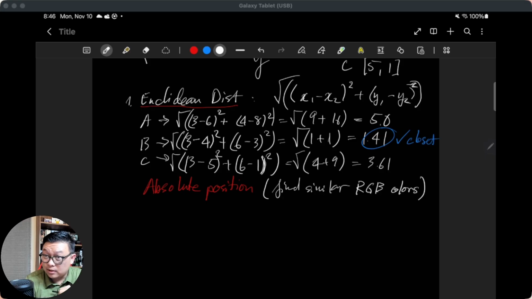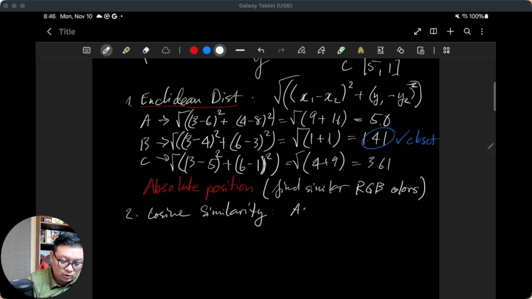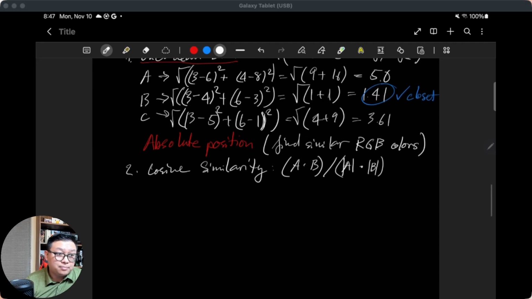And then the second one that we're gonna do is the cosine similarity. This is where you look at similar things. So how does it look? It's actually A dot B divided by the absolute of A multiplied by the absolute of B. So that is the equation we're gonna get.